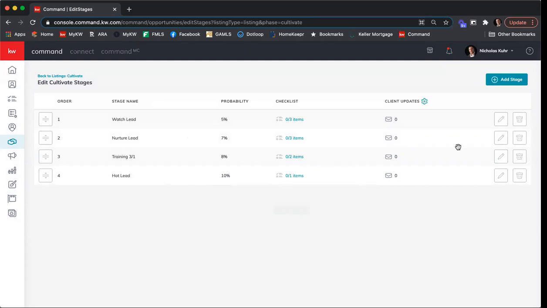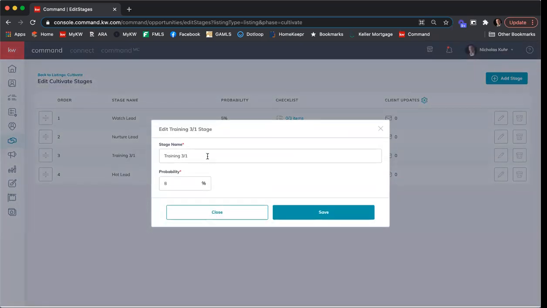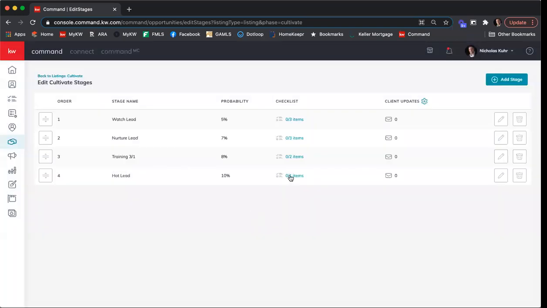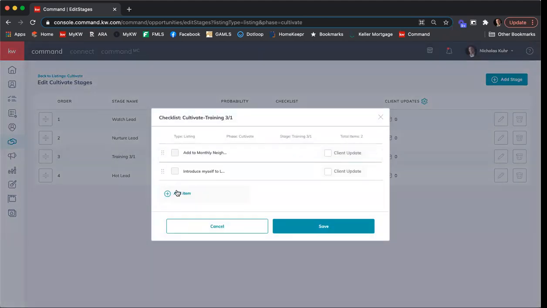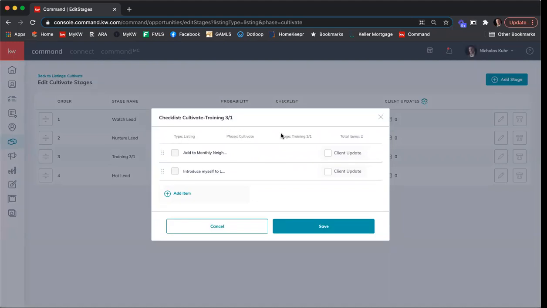And if you ever want to go back and edit, just click on the pencil and it'll take you back to this screen. And you can edit the stage name. And then if you want to add or edit any of the checklist items, just click on the highlighted checklist items here. And then you could add items there. And if you wanted to, you could delete any previous ones by clicking on the 3 dots and click edit and delete.